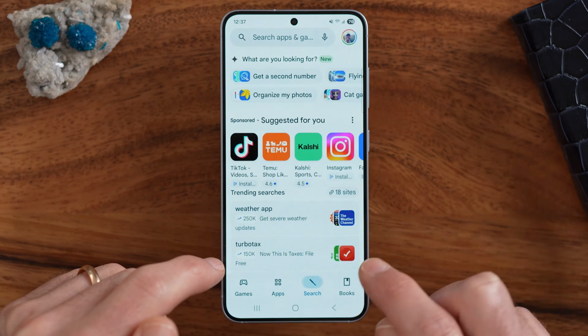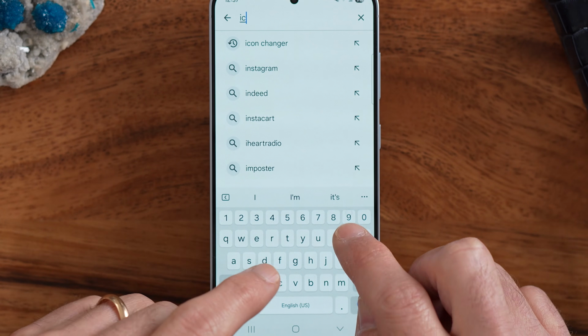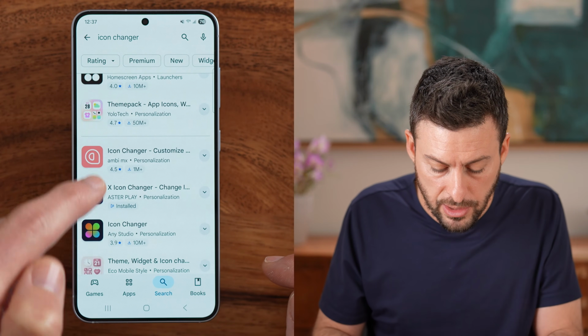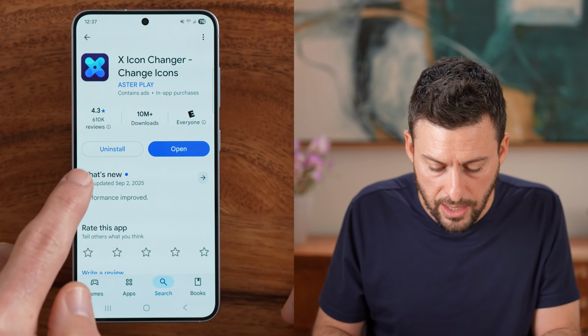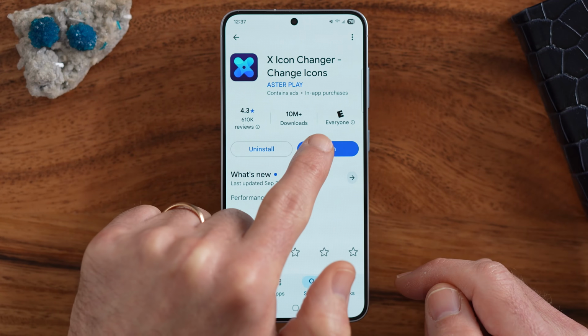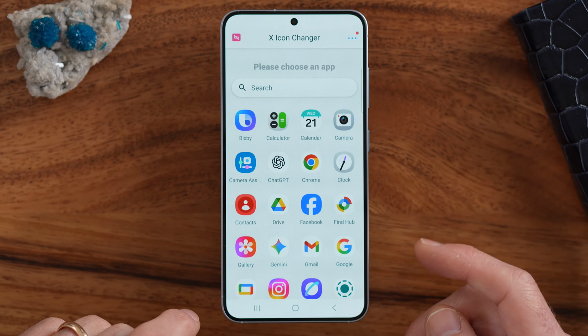So instead of that, another option you have is just to open up the Google Play Store, and we're going to search for App Icon Changer. So search for Icon Changer. And a great app that's completely free is this X Icon Changer. You can see 10 million downloads. So just download and install this and hit open. After you've done that, I'll show you how this works.